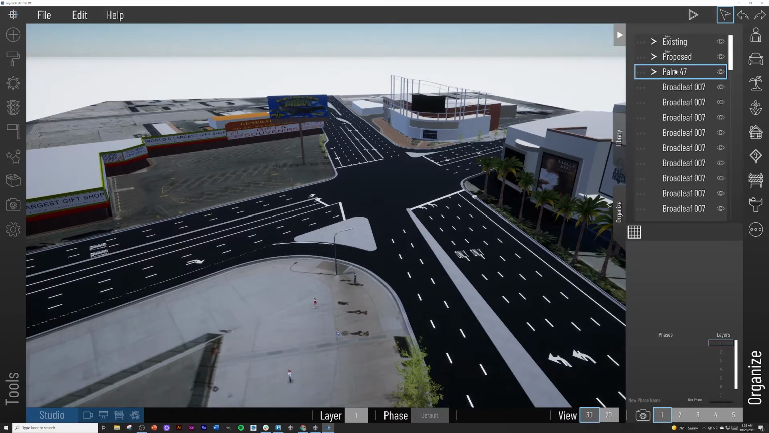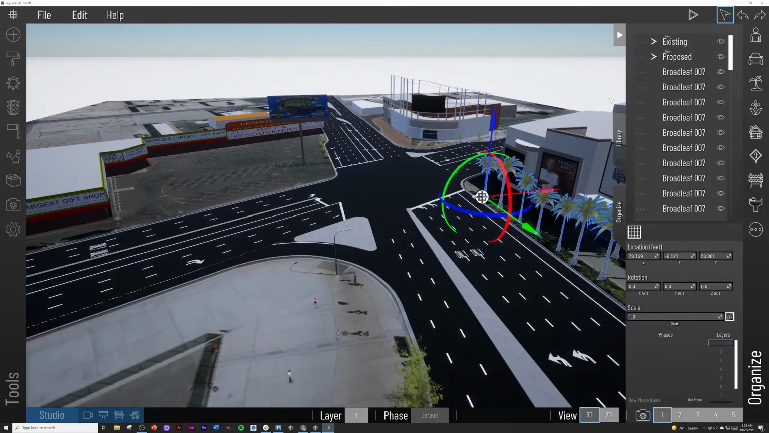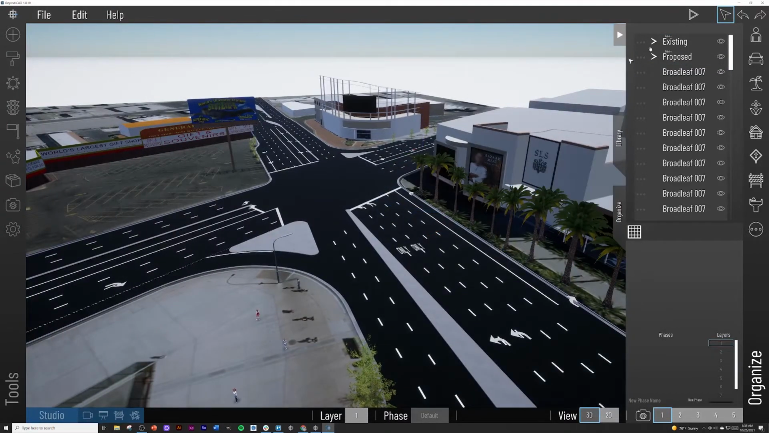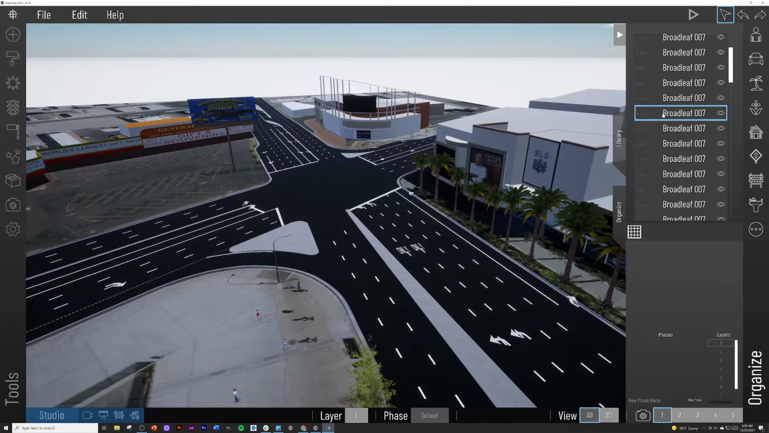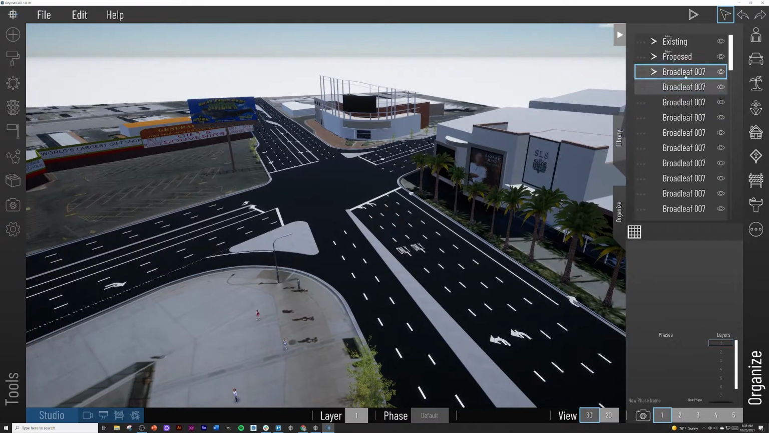So now we have all those palm trees in one, so we can shut them all off at the same time if we want. So we're going to move them to existing. So now, if you shut them off, they're gone too. And then all these broadleaves we want to put into a folder as well.